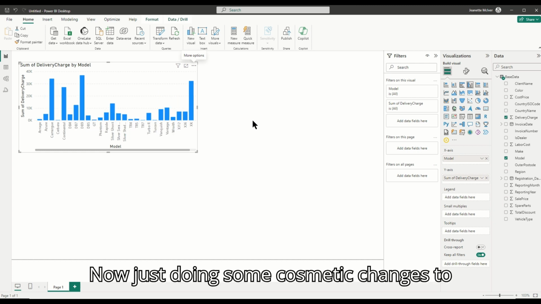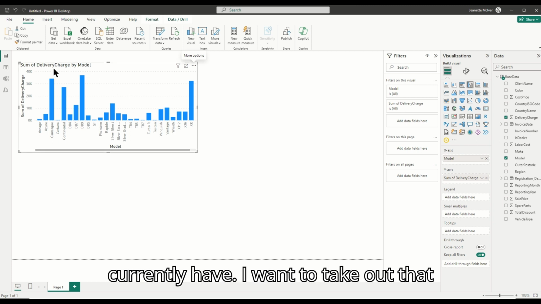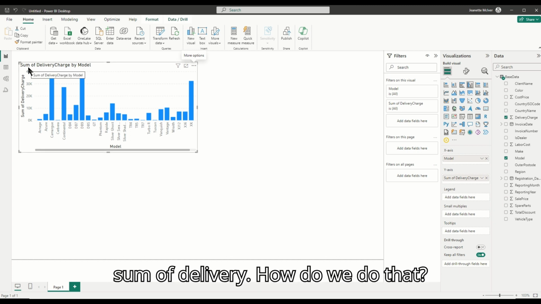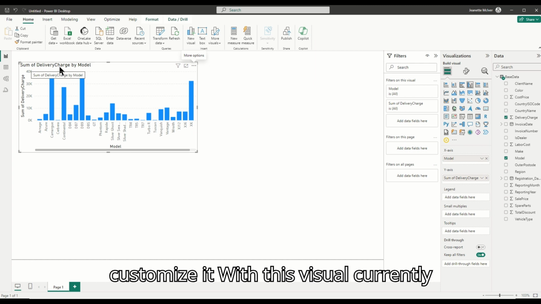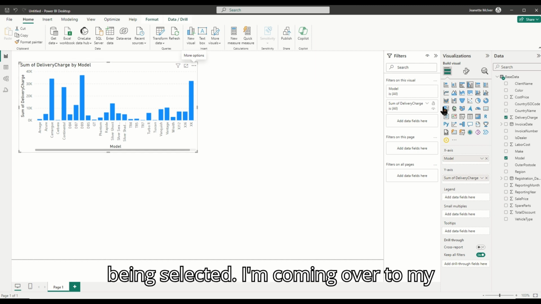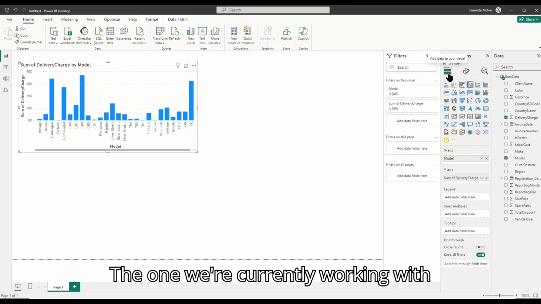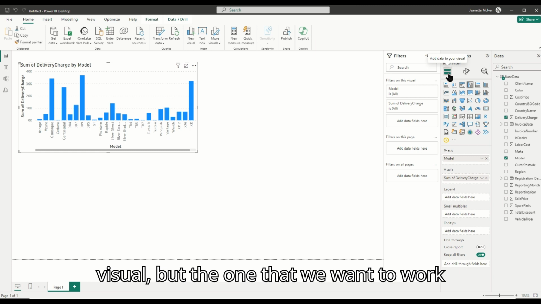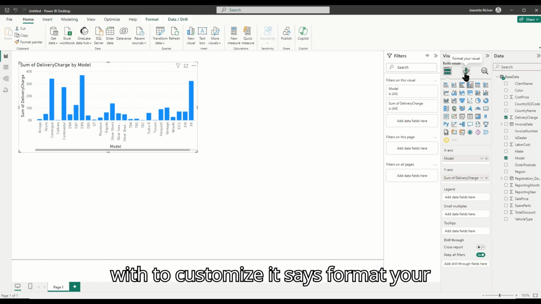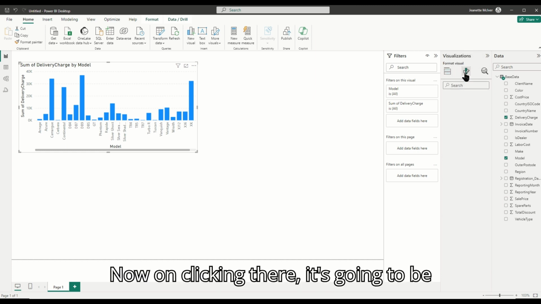Now, just doing some cosmetic changes to it. Let's just say the title that we currently have, I want to take out that sum of delivery. How do we do that? For each visual that you have, you can customize it. With this visual currently selected, I'm coming over to my visualization panel, and you have three icons. The one we're currently working with talks about adding data to your visual. But the one we want to work with to customize says format your visuals. So we're going to click there.